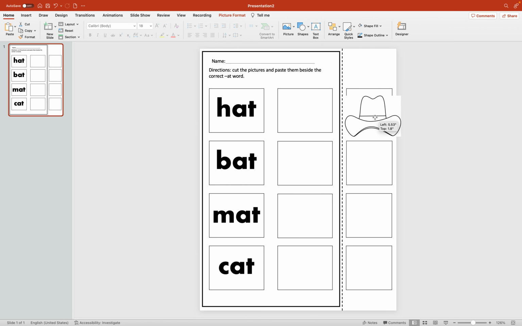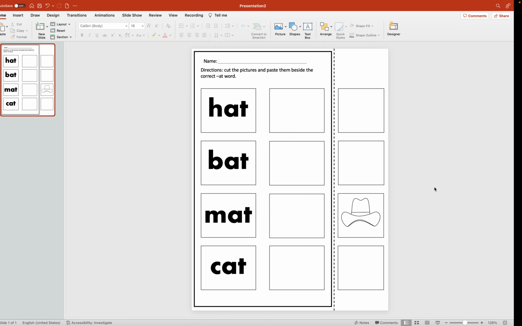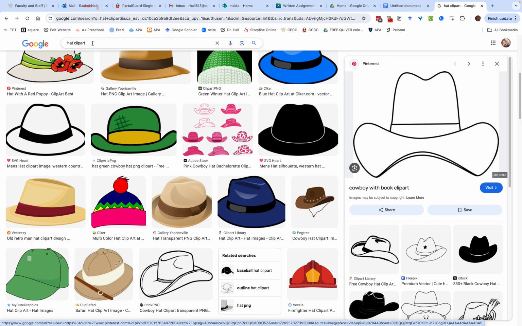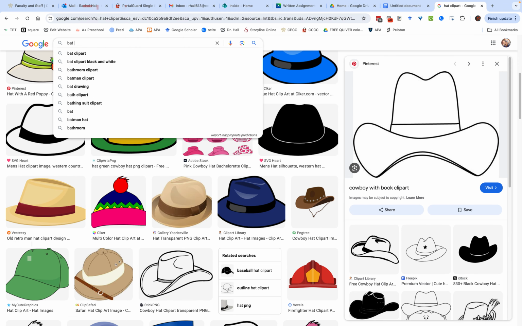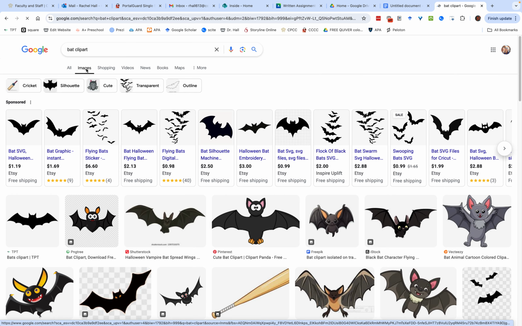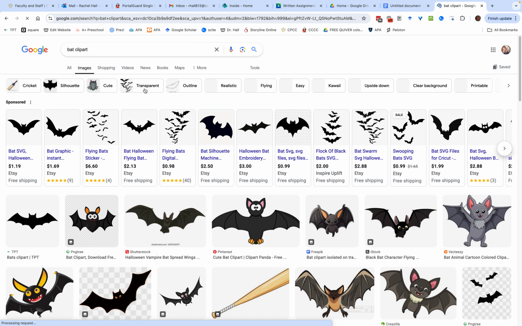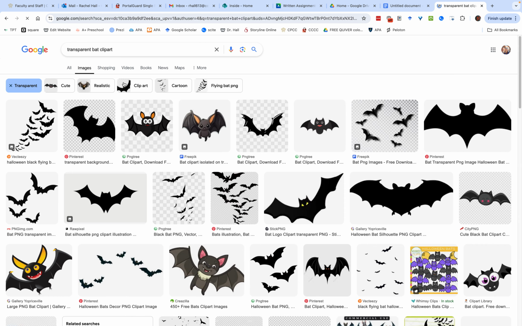Now I'm gonna resize the image, and this one's not transparent. It has the white background, but I'm okay with that. I'm gonna resize it, and I want them to have to guess which one it is, so I'm gonna move it down there. Okay, now I need a bat. So let's go up here and click bat, clip art. We're already under images and transparent pops up, so I'm gonna click that.